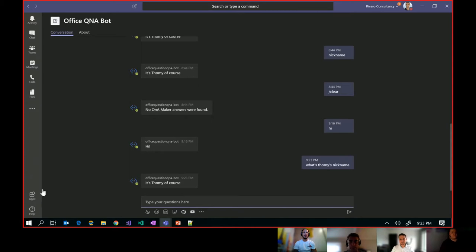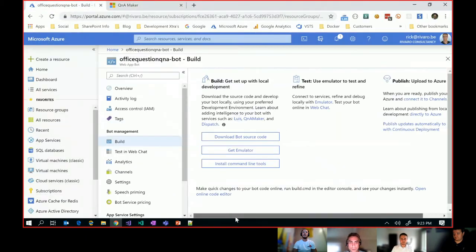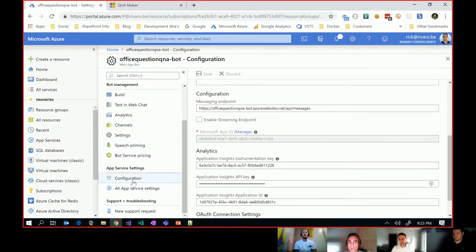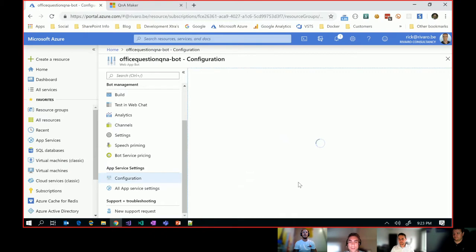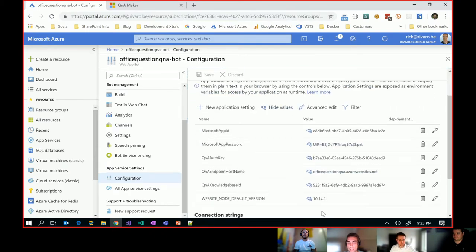Okay, perfect. So that's still working. Now let's say we want to do something different, or we want to change it, or we want to add our custom logic or custom development to it, then of course we first need our code. So we can find our code if we go to the Azure settings. Remember where we added our QnA Maker ID. It was here in the configuration where we added our QnA Maker ID and our endpoint. Those were the things we filled in last time.